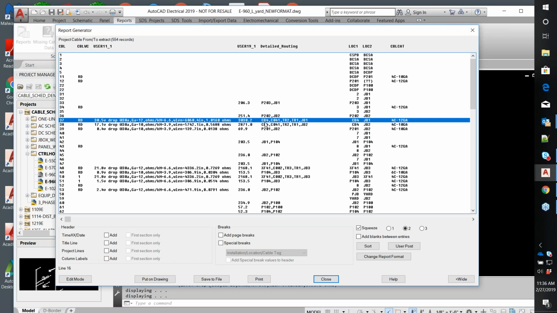Then here's my cable routing. It's starting at CB4. It's jumping into conduit 41, which hits trench number 2, which hits trench number 1, and trench number 1 is what leads into the control house, and it ends up in the marshalling cabinet JB1. So here's my routing path for this particular cable, cable 37.